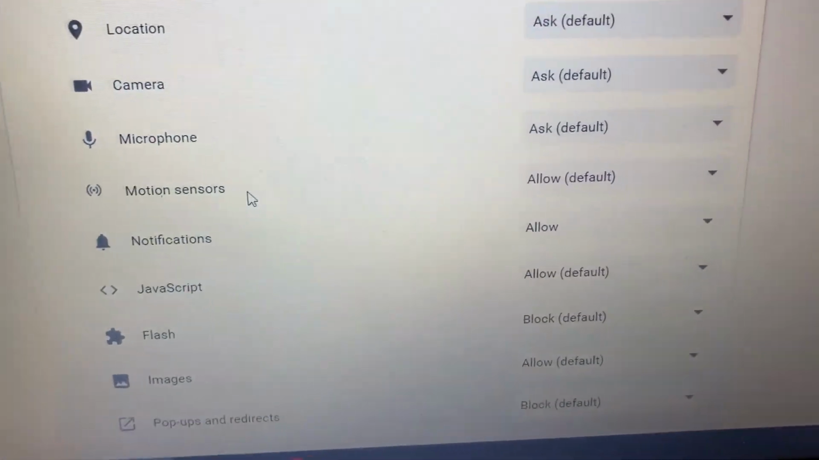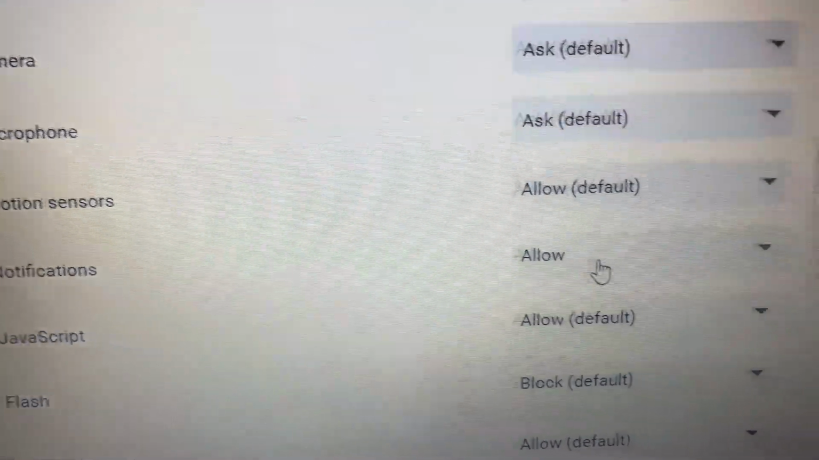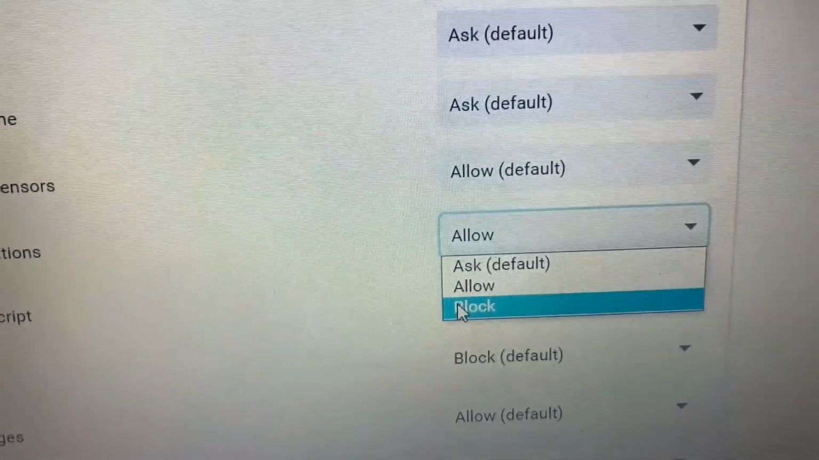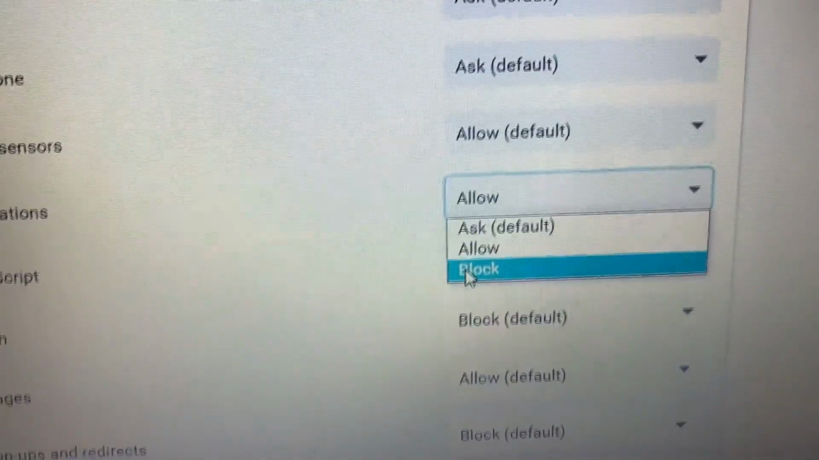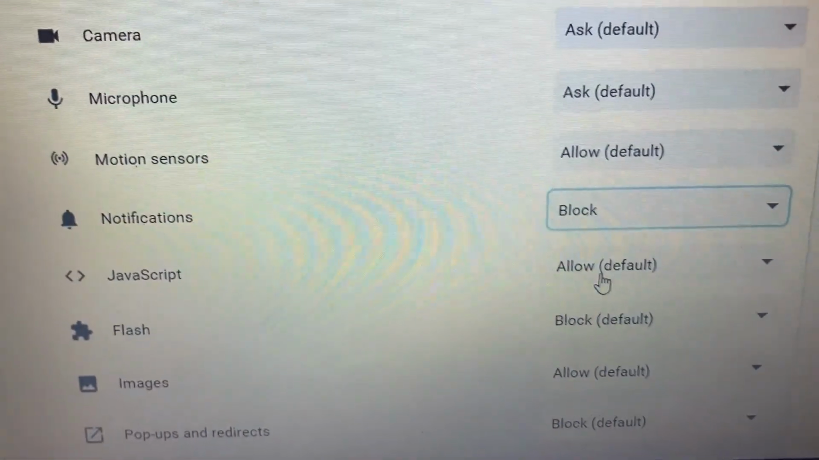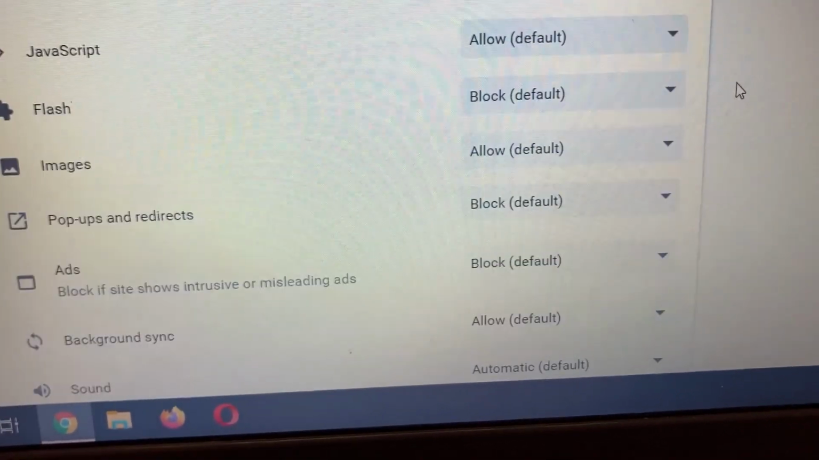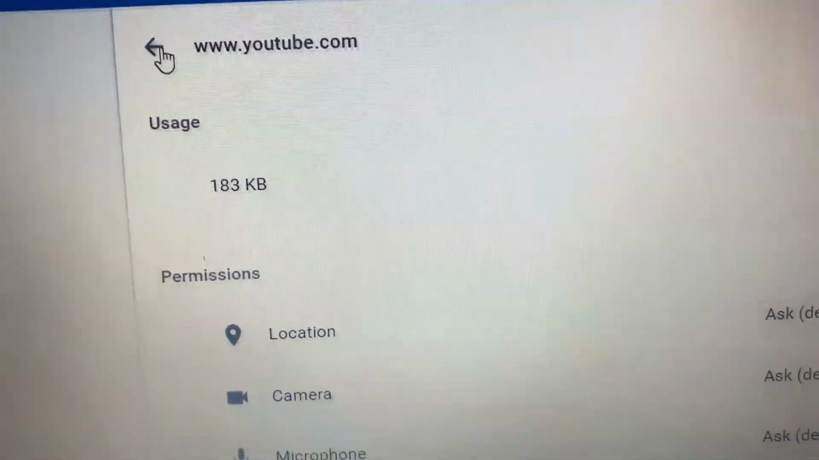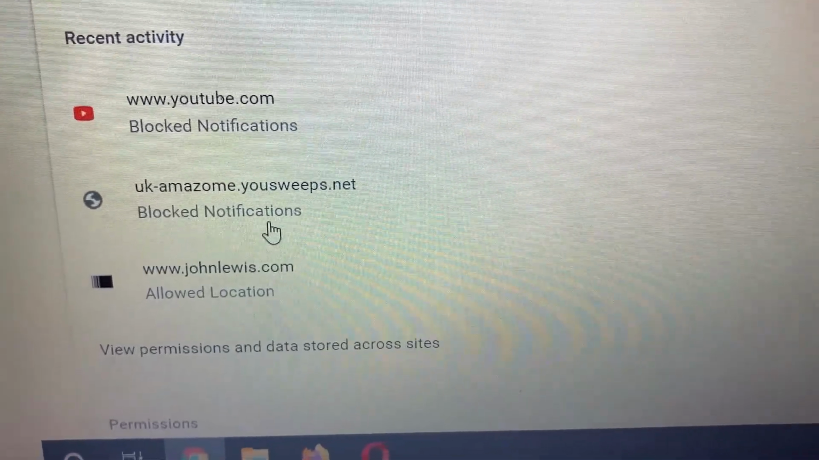Again, in this notifications, you see notification is on, allowed. So you need to disallow or block or ask default, but I prefer to block notifications from YouTube. This has been blocked. So go back here, go back, and then you go to other ones.